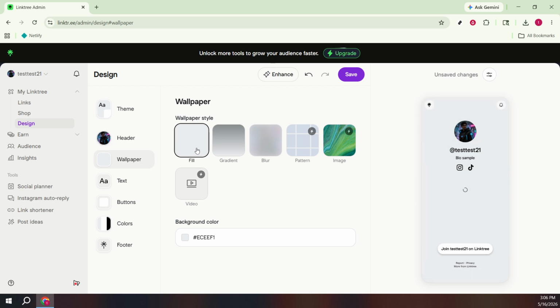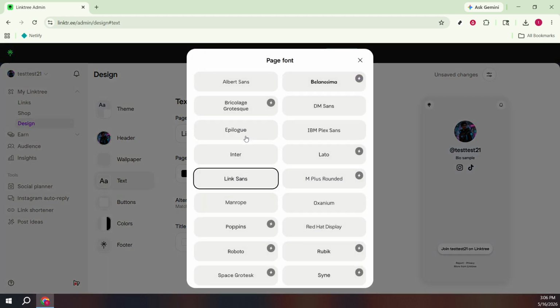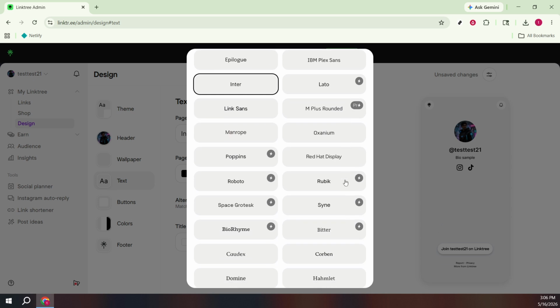Head to Text. Choose typography that's both on-brand and easy to read. Prioritize clarity over flair and check the preview to confirm that headings and body text have enough contrast against the background. Good readability improves clicks and keeps visitors on the page longer.